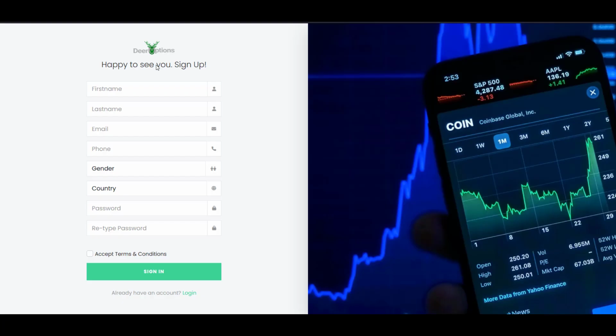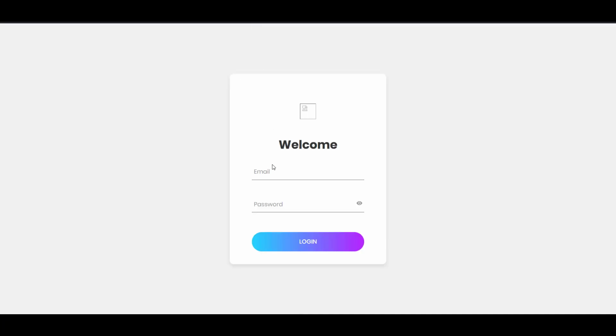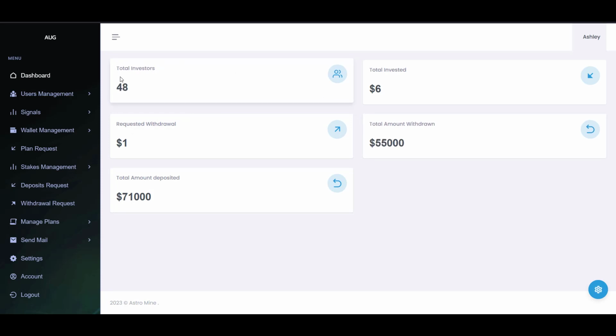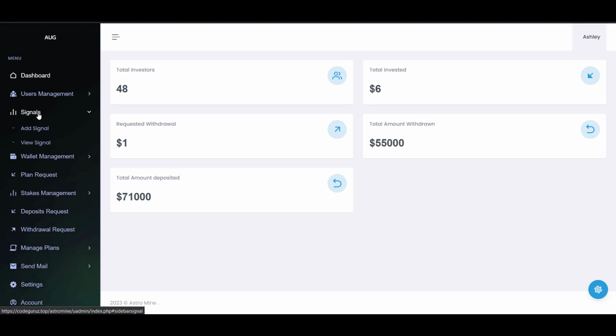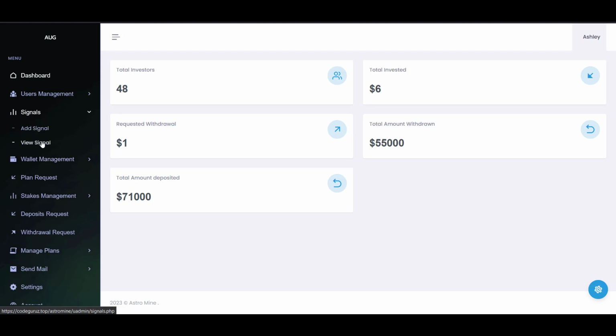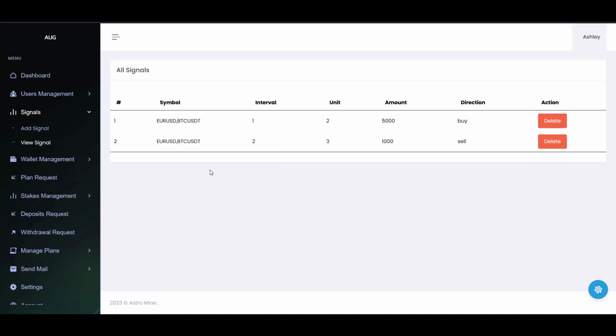So let's go to the admin side now. I just logged into the admin side. You can see the statistics and the various actions here. When you go to signal, you can see add signal and view signal. When you give the user a signal and the user trades with that signal, the user won't be able to lose that trade. The user will always win the trade.